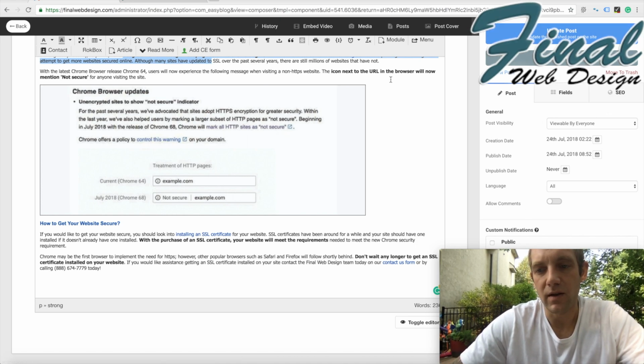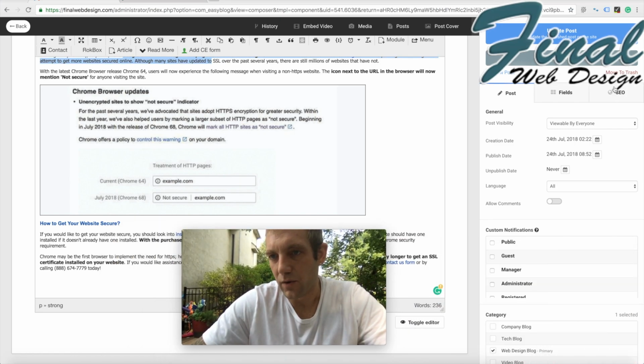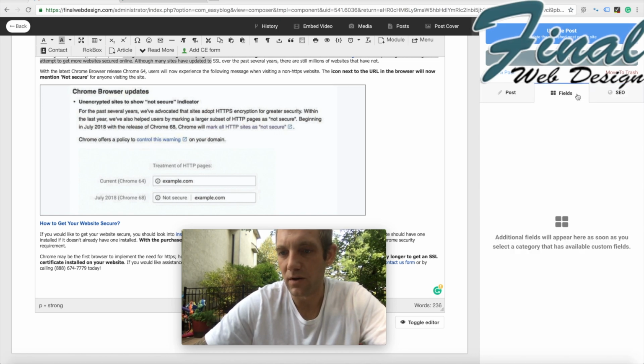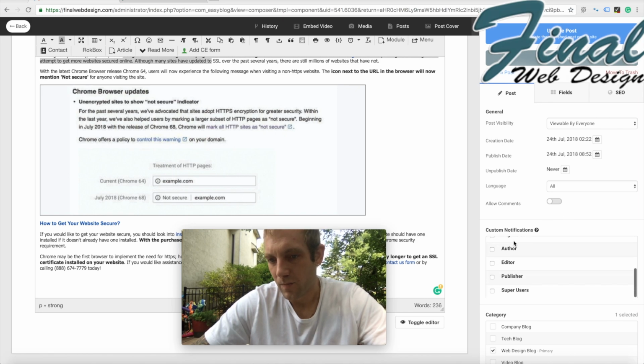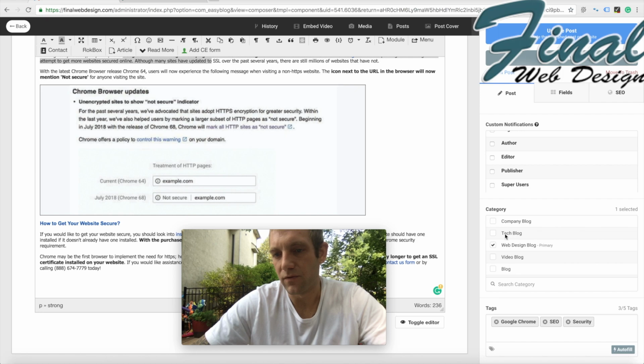Now another thing that EasyBlog has is all these SEO features. So we're just going to take a quick look here. If you go over to the SEO, you can see that here's our meta description, here's some of our keywords, and then going back, this is back to the categories. You can see that we've listed in our categories that we need, and a few tags.